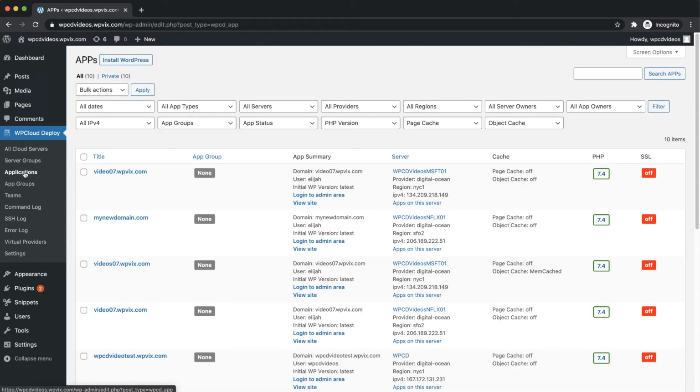Now let's take a look at our applications. Here we have a complete list of all websites or applications managed by WP Cloud Deploy. We can filter these by a number of different options here at the top. For instance, if we want to see only websites hosted on a specific server, we can do that here. Or if we want to see only websites that belong to a specific app group, we can do that here.